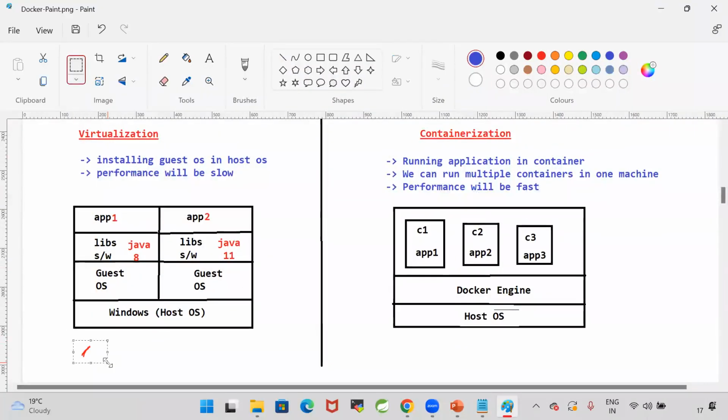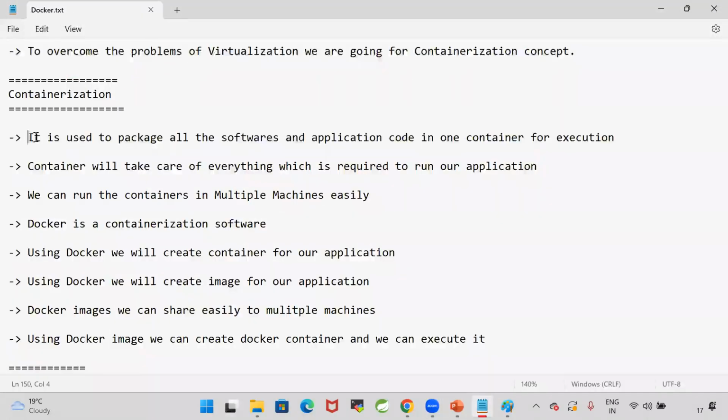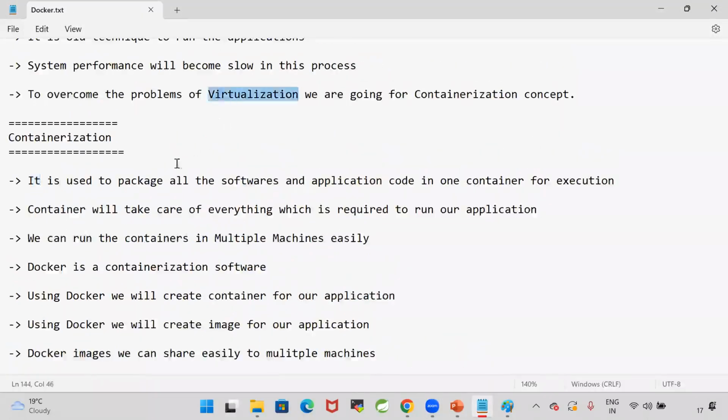Docker is a containerization software. Are you guys clear with my point? Now, containerization is used to resolve the problems of virtualization. So the container will take care of everything which is required to run our application, right?